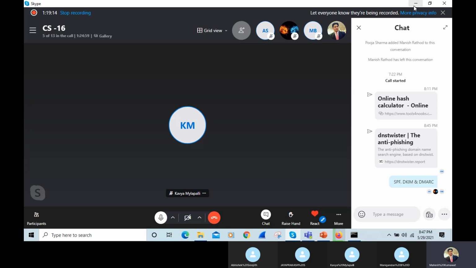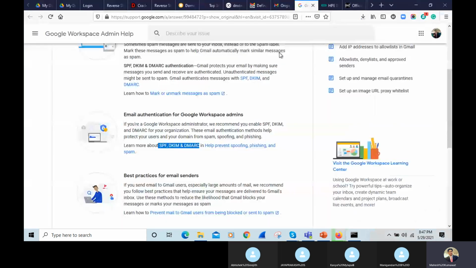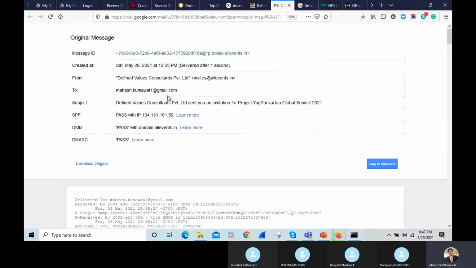I'm going to show the use cases right now. Okay. So this is the message I am going to open. First of all, it is going to pass everything. So it means that it's not a fake thing. It's not a spam email. It's not a phishing email. It's the correct domain. We're going to find out all those things.